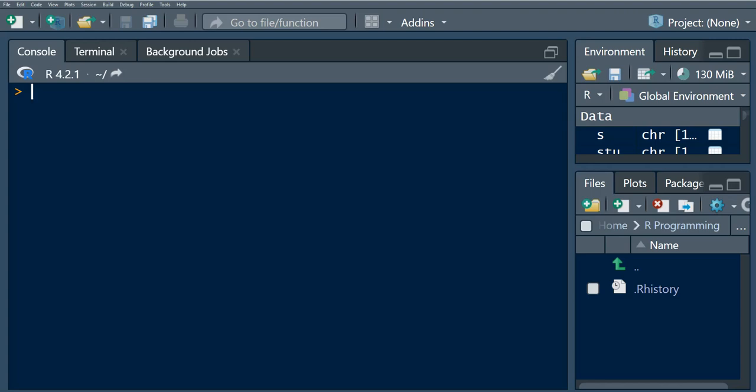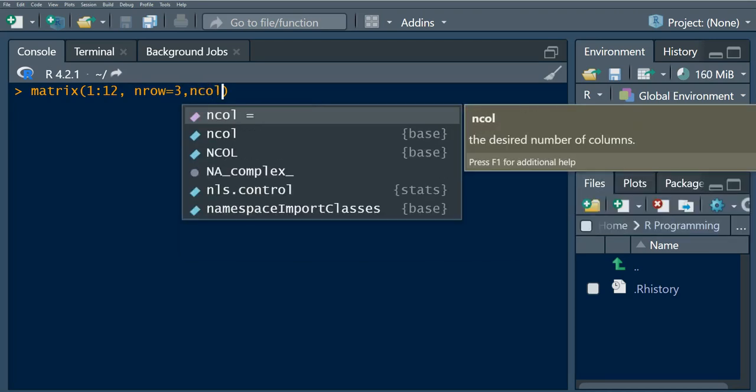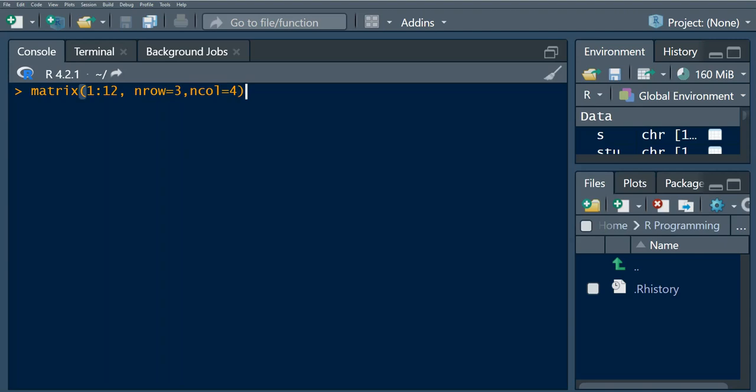Let's say, for example, we want a matrix that will use this sequence of numbers, starting from 1 to 12, and we want 3 rows and 4 columns. Remember that the size of that matrix is m times n, right?